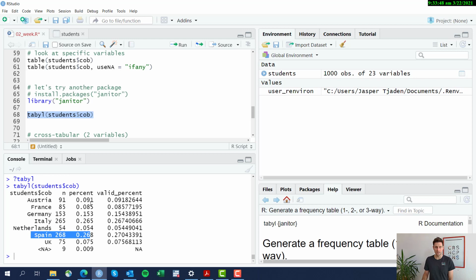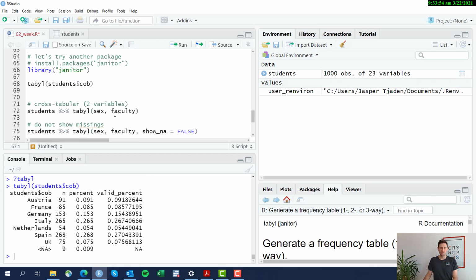26% actually from Spain, 9% are from Austria, right? So this is how this function works. Now let's go one step further and actually include a second variable to compare two variables with each other, right? This is called a cross-tabulation. And all you do is have the function and then instead of one variable, include another one after the comma.